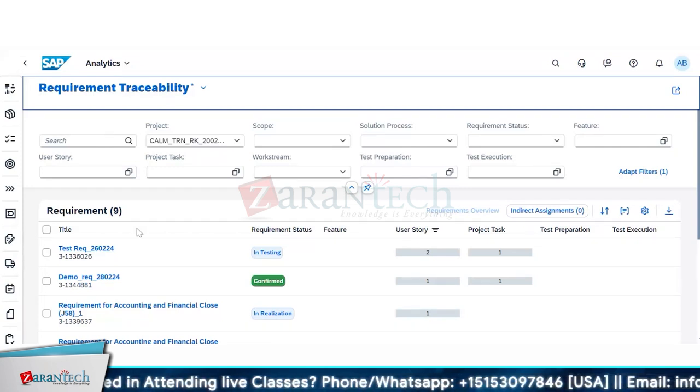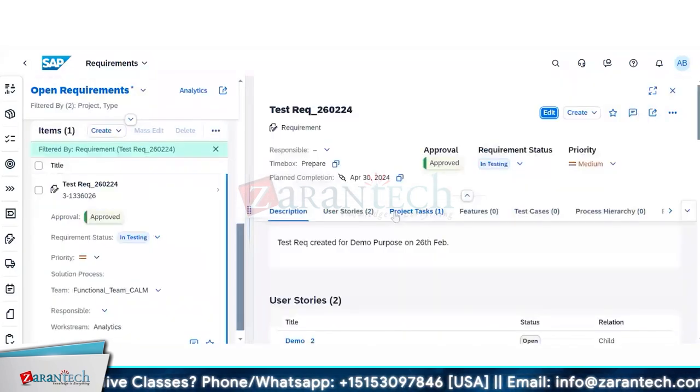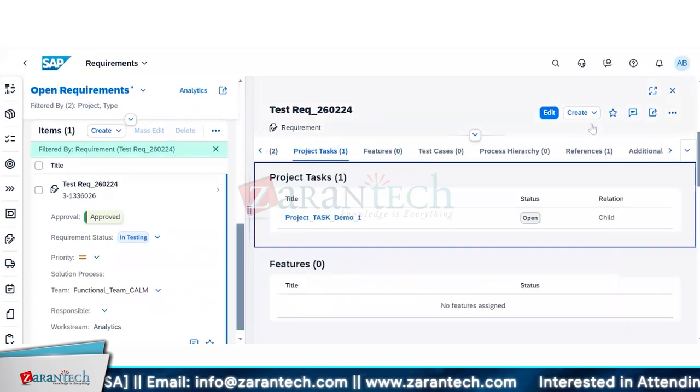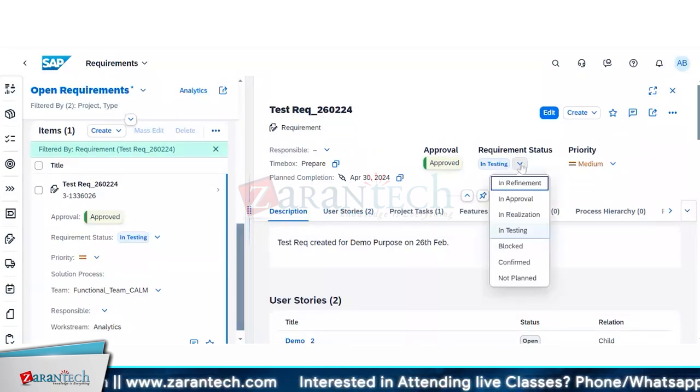So from here you will have that view. For my requirement, we don't have a feature, but if there was a feature, we'd see who was responsible, the developer or whoever, and that the feature is handed over to testing. Then I can change the status of my requirement to in testing, which is the correct status. And if there is a defect, you can always go back and move it to realization again.